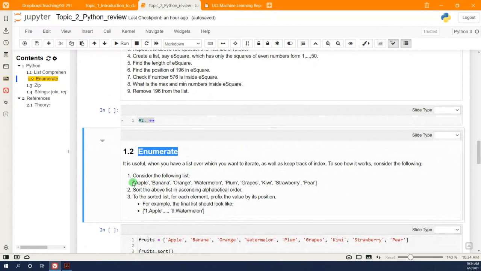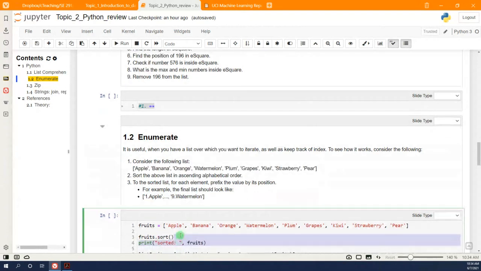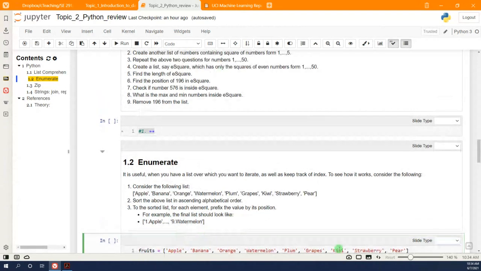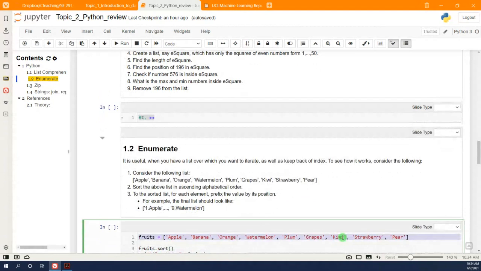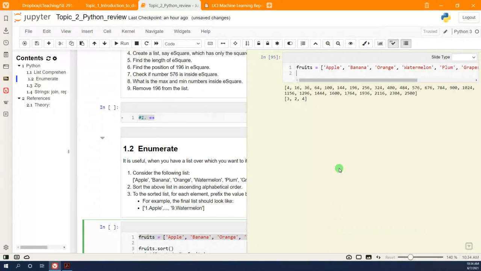Okay. Let us say you have a list like this, a list of some strings. Now you want to sort the above list in ascending alphabetical order. So start with A in the dictionary order and go to Z. So how to sort it? I think you know how to sort it, right? You just use sorted. Let me just copy this and let us do it together. So that's the list.